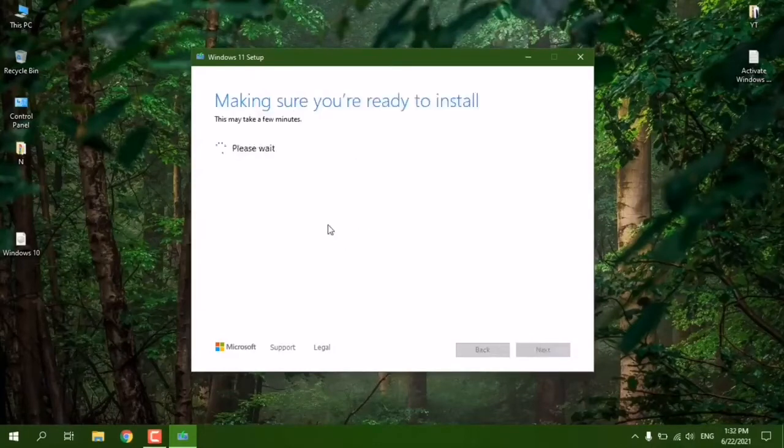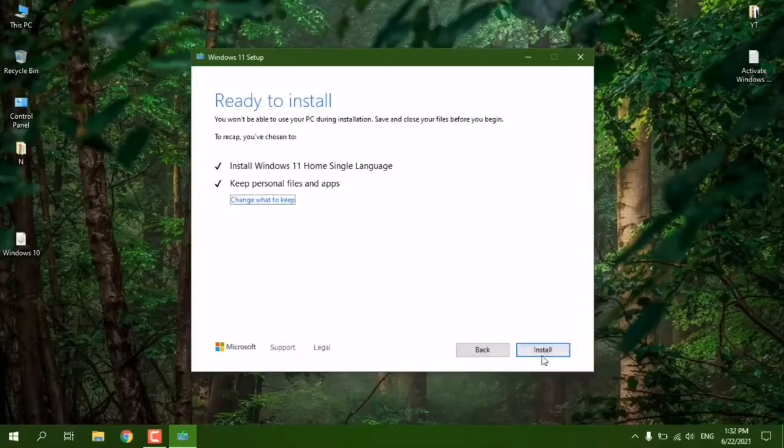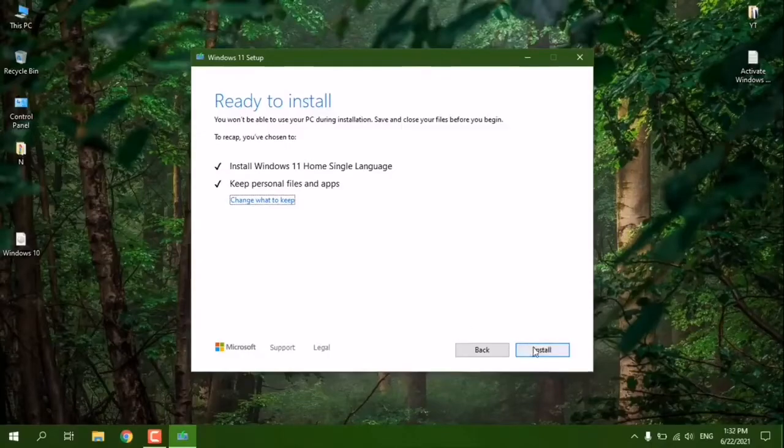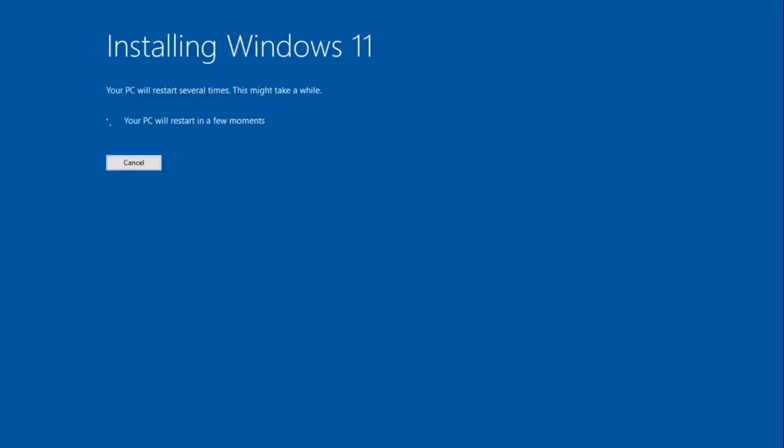Just click next. Now you just need to click on install. Whenever you click on install, it will restart your PC and install Windows 11 on your laptop or PC. So just click on install, and now you can see installing Windows 11, and it's very simple. You just need to run the setup, and that's it. The next process I will tell you. Let me forward the video.